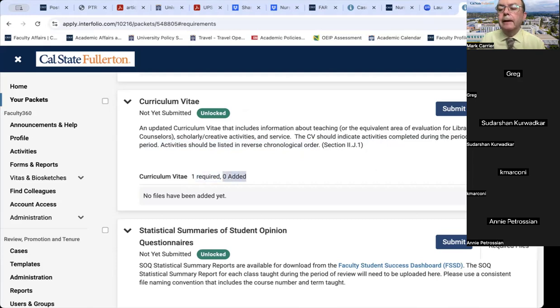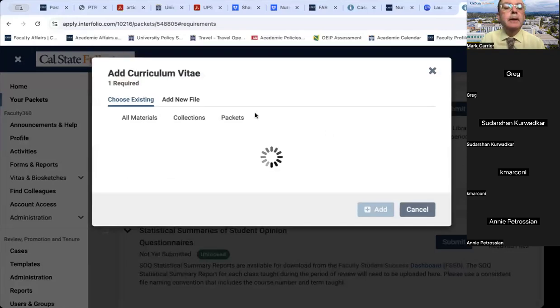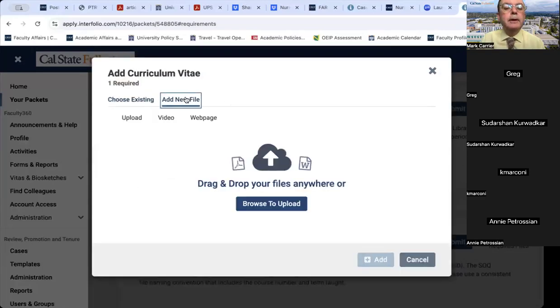So if I wanted to add it, I could click add. And most of you will be doing add new file, and you'll be able to just browse and upload your file. Let me see, can some people give me a thumbs up if they can see where it says drag and drop your files on my screen? We can see it. Oh, great.